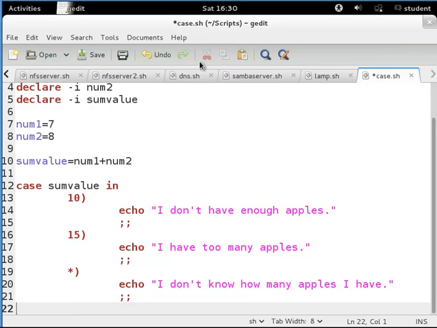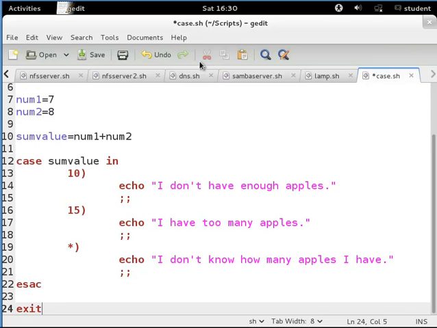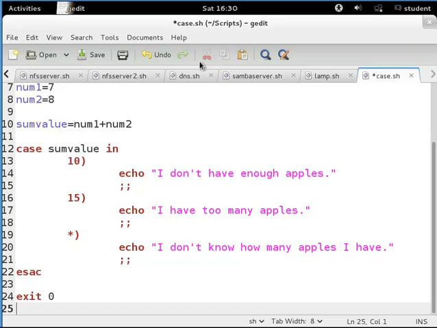I ain't gonna lie. So I'm gonna do esac right now, which is case spelled backwards, right? Because just like with if, when we spell if backwards, it ends the if statement. Same thing for good old case. So you spell case backwards, esac. And then of course we're going to do an exit 0 like so, and end that.